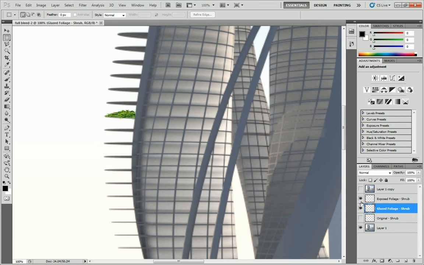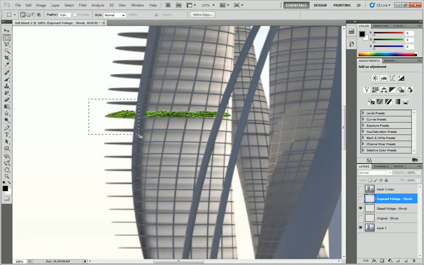Oh, what did I do? Did I have them both on? I think I had them both on. Hang on. There we go. All right, exposed foliage shrub, turn that on, turn this off. I'm going to get rid of that on this guy. There. Okay, so now they're on two separate layers.